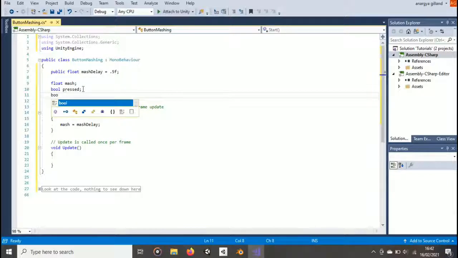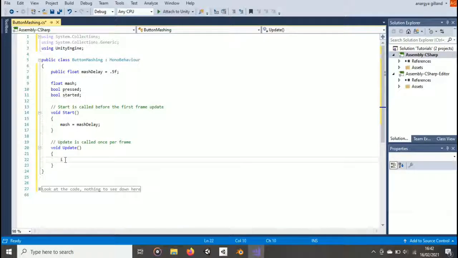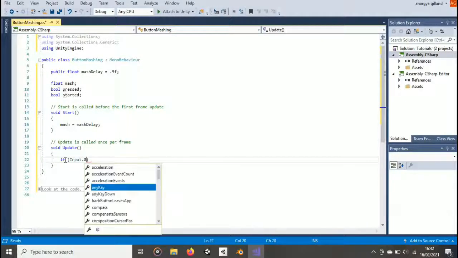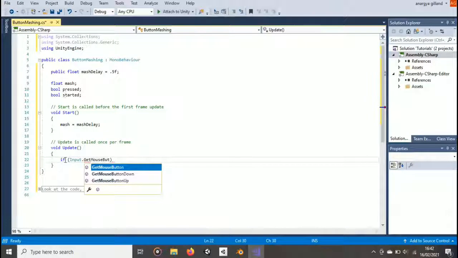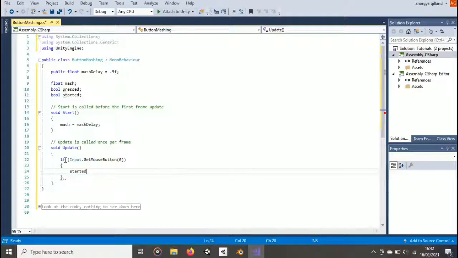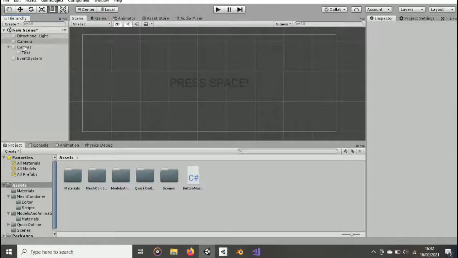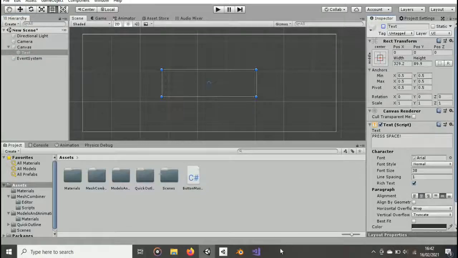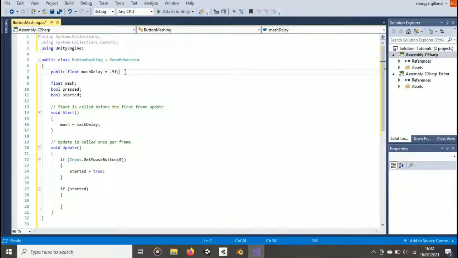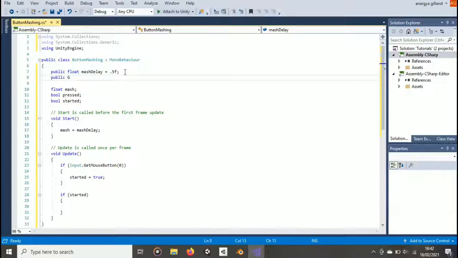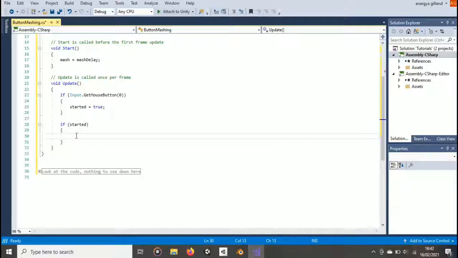I'm going to add a boolean for when the mashing starts. I want the text to disappear at game start, and reappear when the mashing starts. So I would need to make a reference for the text. And set it active when started is true.